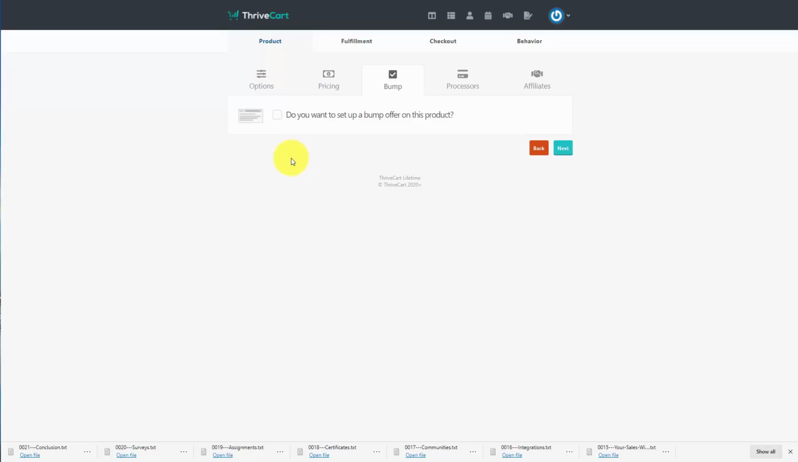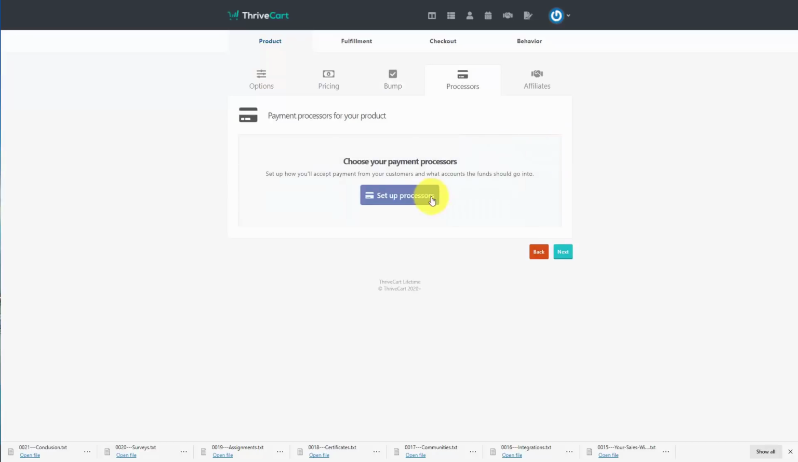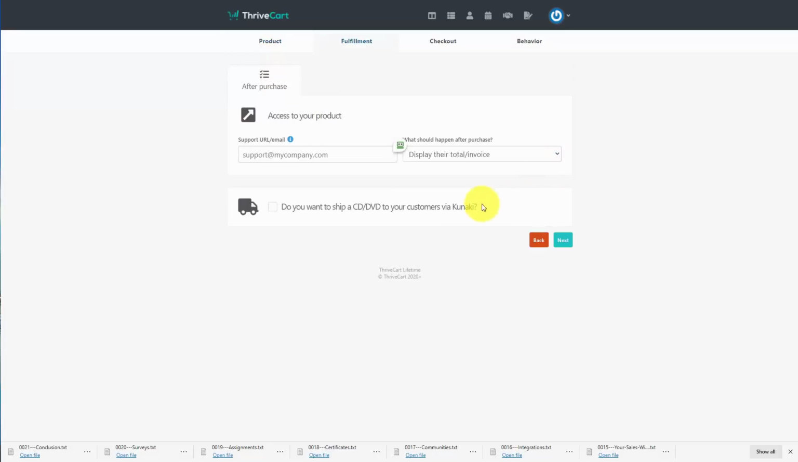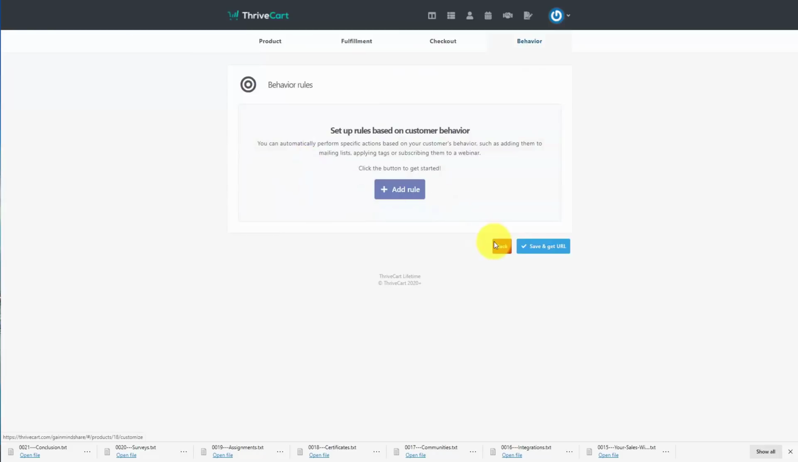What we're now going to do is we're going to go forward and we're going to go to the processor area. We're now going to set up our processor. Now in this case, we're going to skip the affiliate process and go to the next level. We're going to write in our support URL and email. And we are now going to save our product.